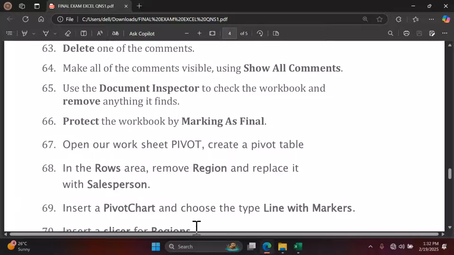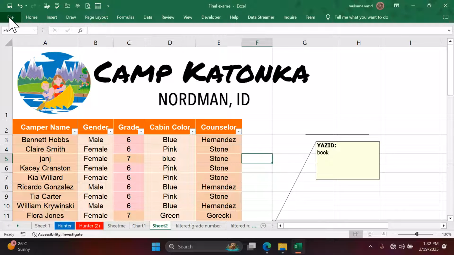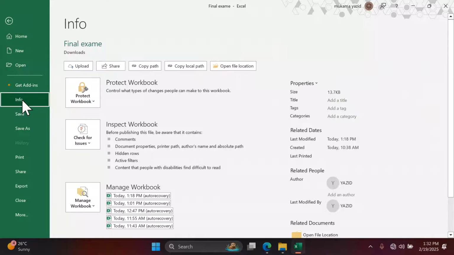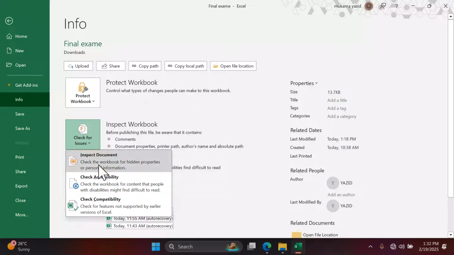If you want to inspect your workbook, come to File tab, then go to Info, then what we call Protect Workbook, then Check for Issues. Here are the things they're going to inspect: the comments, document properties, hidden rows, and active filters, then content that people with disabilities find difficult to read. If they find it, they're going to remove it.